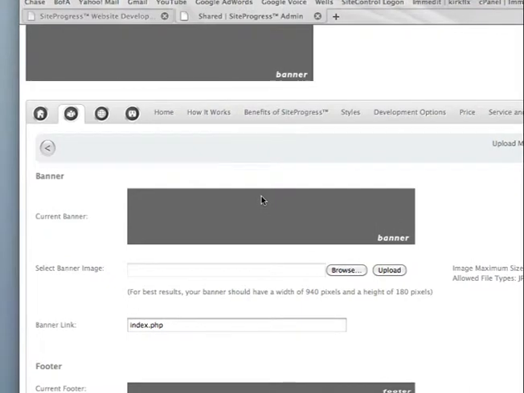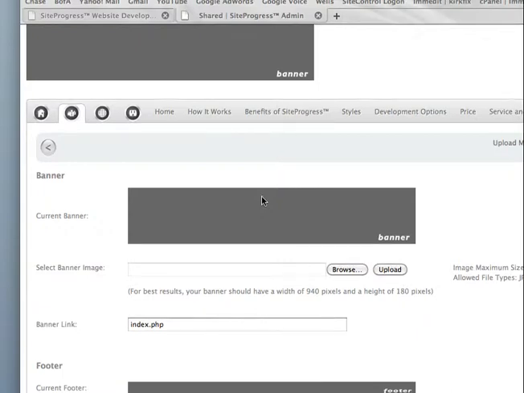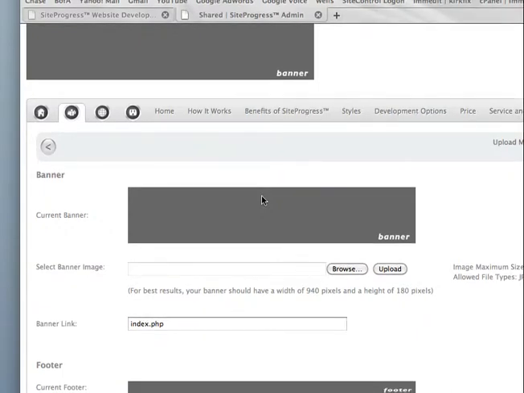The banner and footer section allows you to define the graphic banner as well as provide a clickable link for that banner, as well as defining your graphic footer and text that can be superimposed over the top of the footer. So let's start with our banner and take a look at how that works.